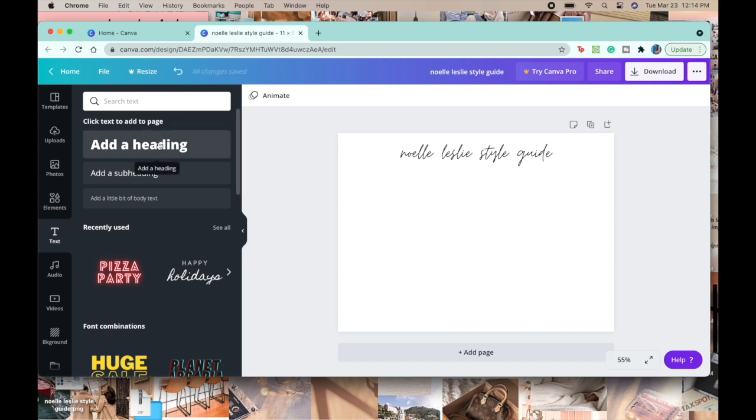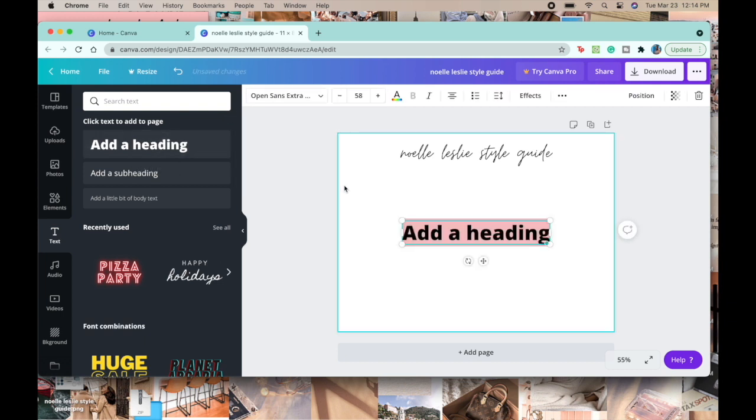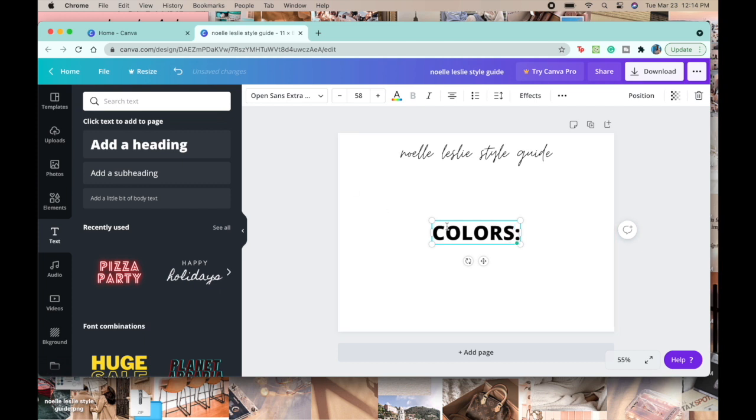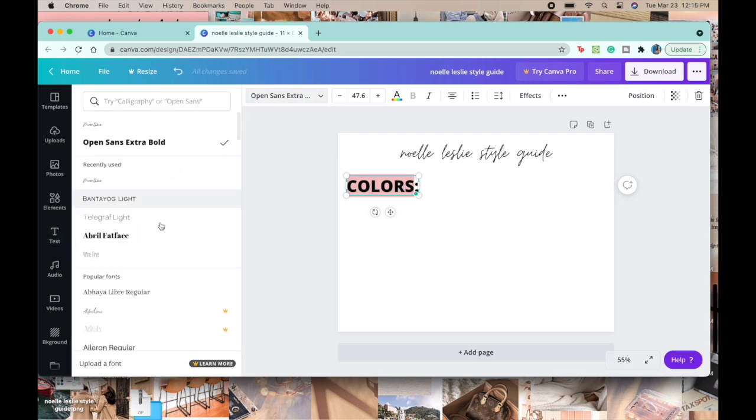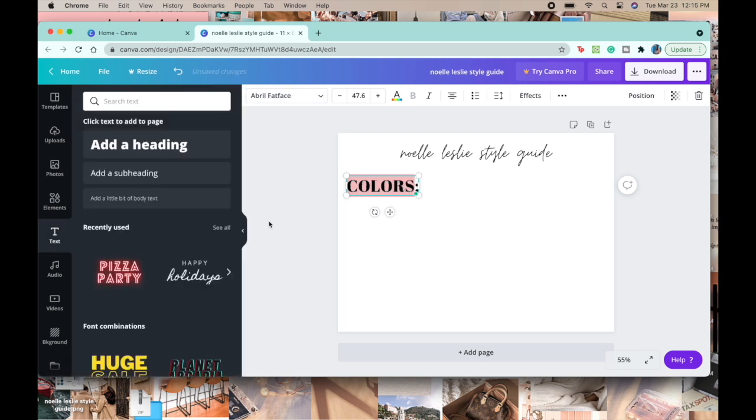The next thing we're going to do is add another heading, and this heading is going to be colors. I'm also going to change the font on this one. I don't like this font at all, as you can probably tell. So I'm going to change this font to Brill Face. I think that's how you say it. It's just a really nice, sleek, classy vibe.